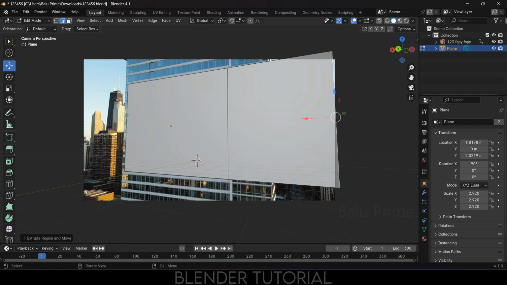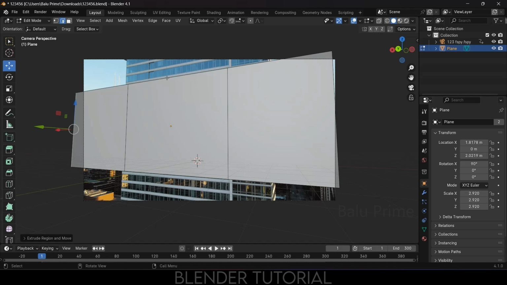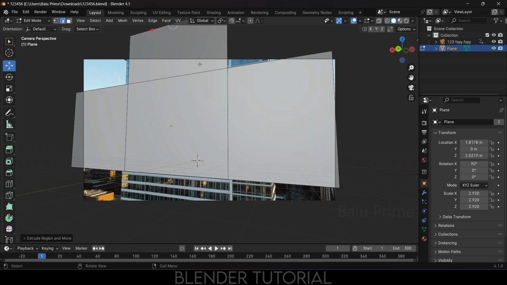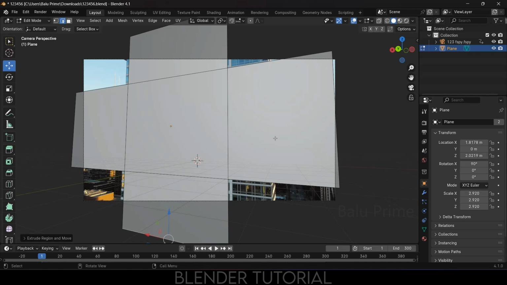Now again select this edge, press E, X and extrude outwards, select this edge, press E, Z and extrude outwards, select this edge, press E and extrude outwards. So here I will say why we are doing this one in a couple of minutes.